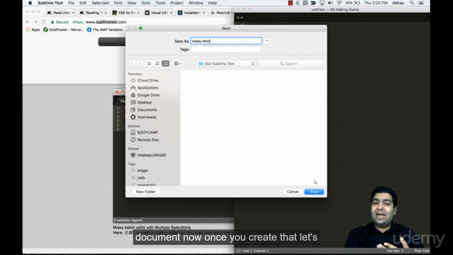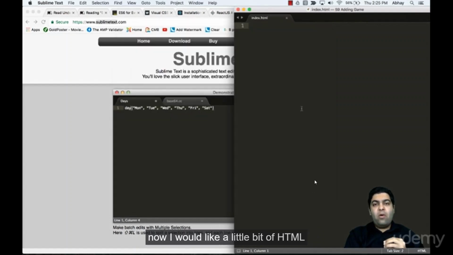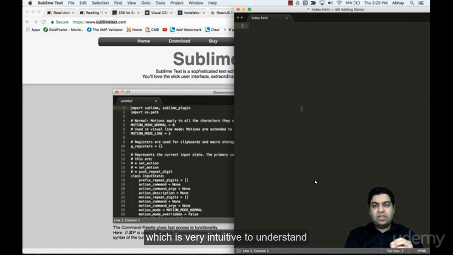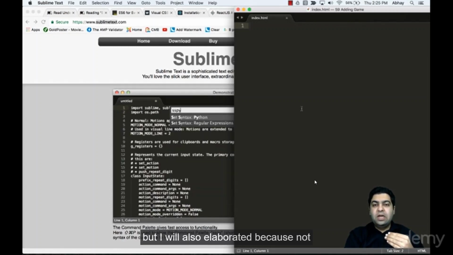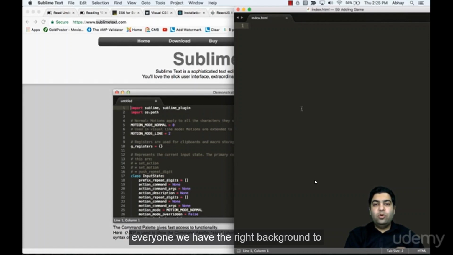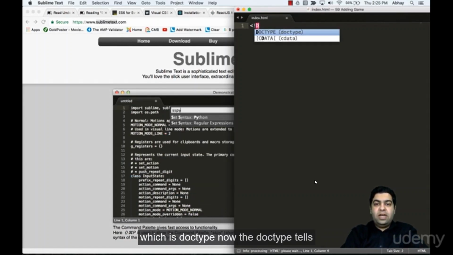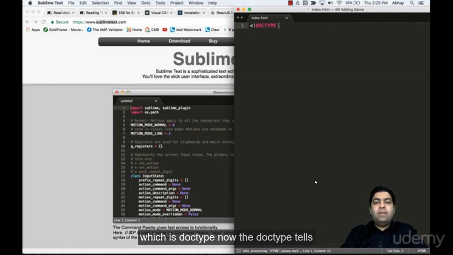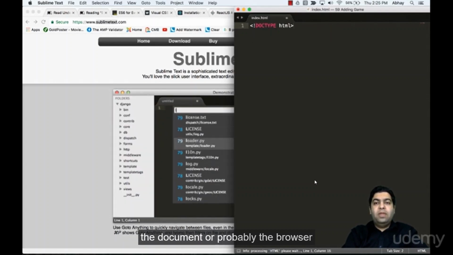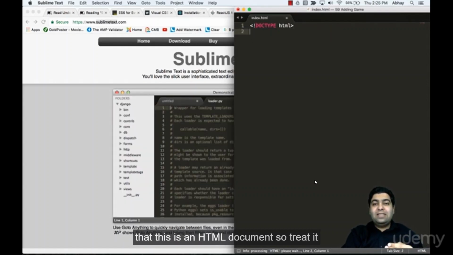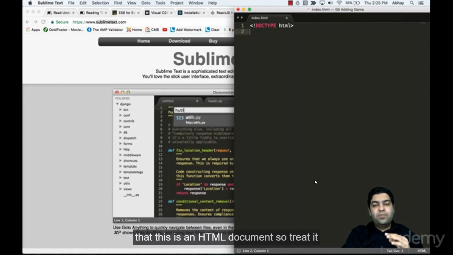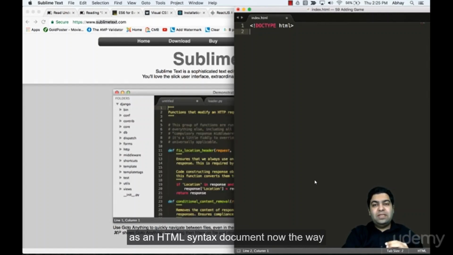Now, once you create that, let's just save it. So we have the new file created. Now I will write a little bit of HTML, which is very intuitive to understand, but I will also elaborate on it because not everyone may have the right background to understand it. So let me write the first few lines, which is doctype. The doctype tells the browser that this is an HTML document. So treat it as an HTML syntax document.